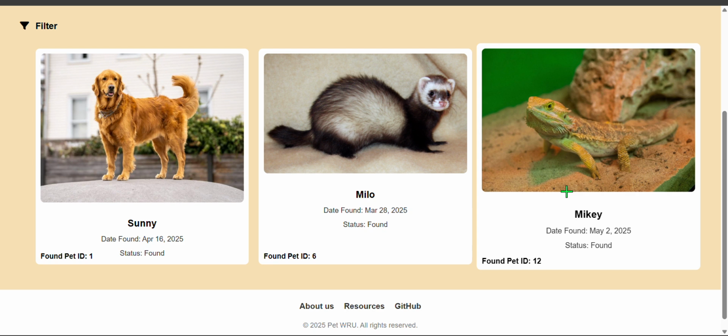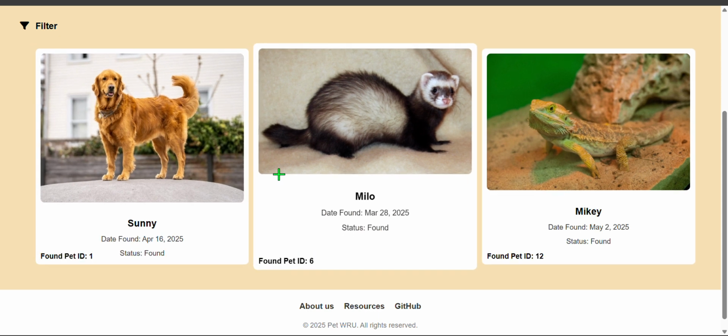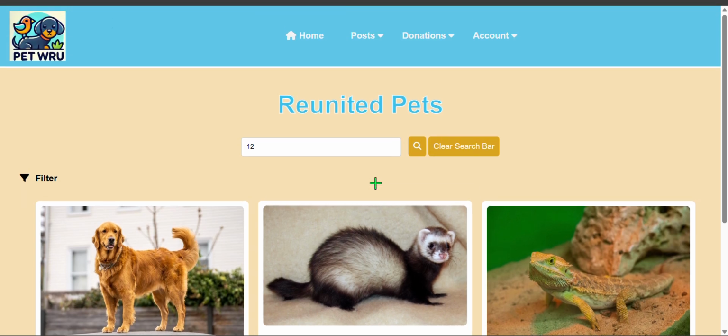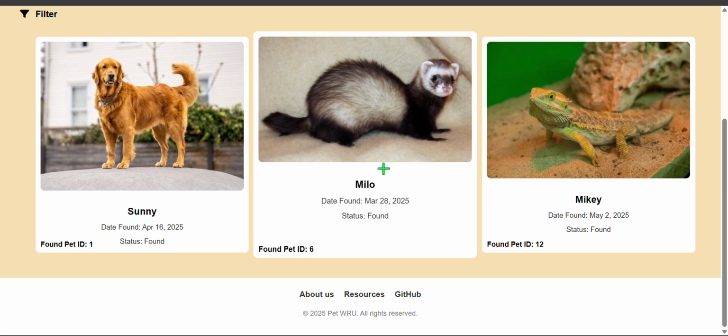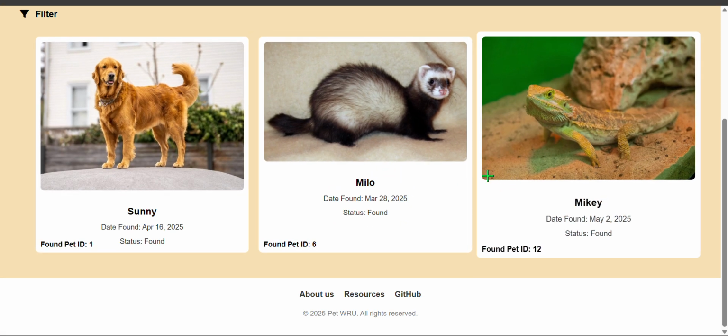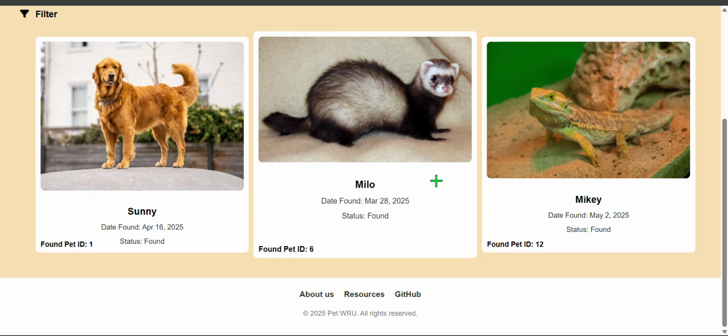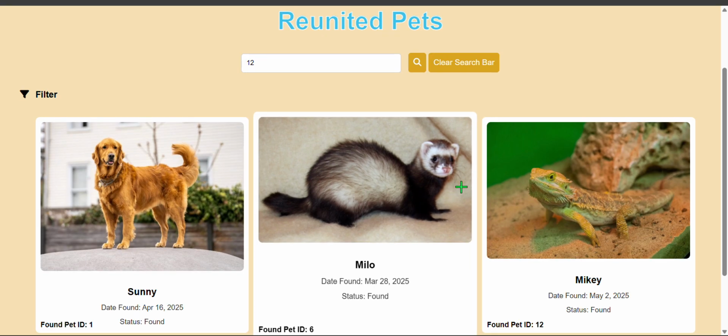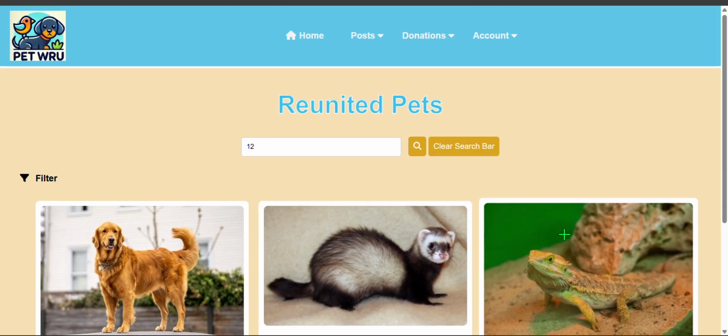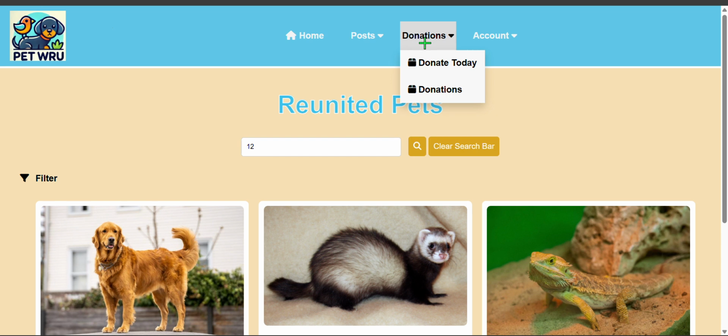This one is much more of a brief description. There's no detailed page per se, because the existence of this page is more to provide hope for other people, to show like, oh hey, look at all these pets that have been found. Hopefully your pet will be another one that's been reunited with their family. It's just to provide a sense of hope, essentially. So let's clear that, and now we can move on to the next section.